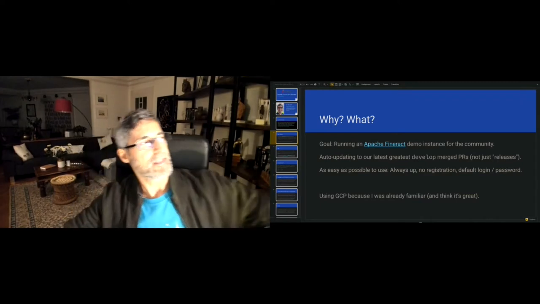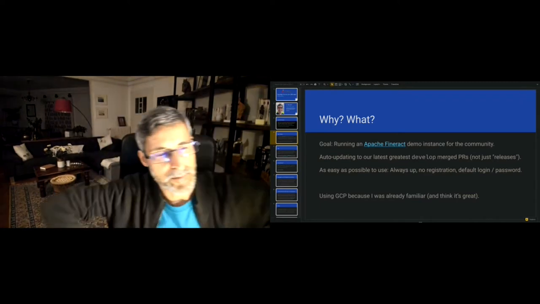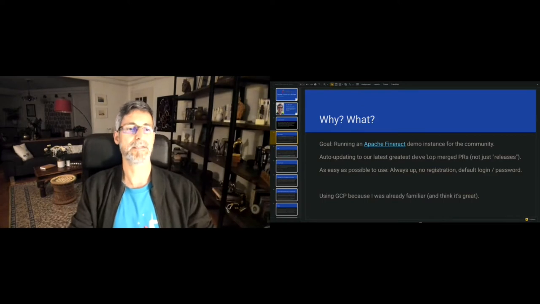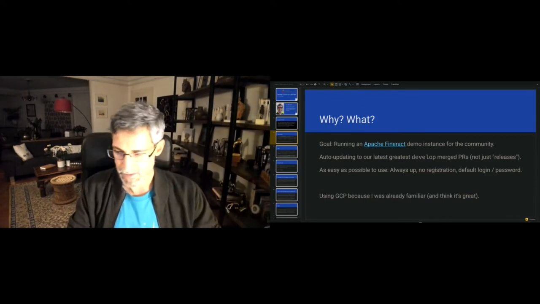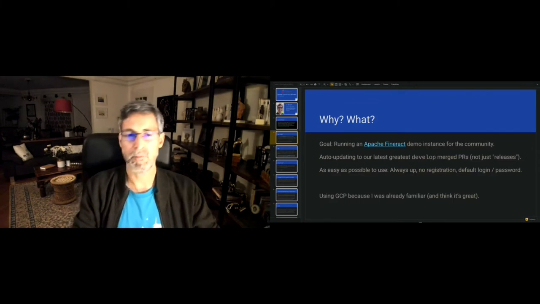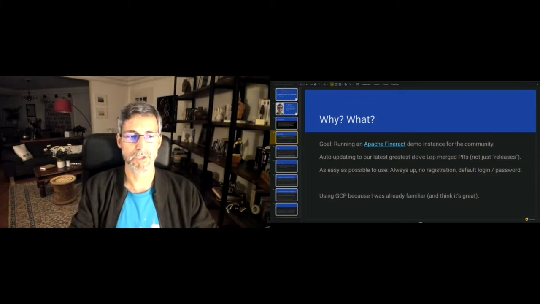The reason is that we have, of course, the source code up, and we have distributions, zip files that can be downloaded with the code. But until recently, the Apache Fineract project did not have a place where the latest and greatest code could be seen running. I believe this is useful so that people can very easily try out our software. And I also think it's useful that we always have the latest and greatest software.